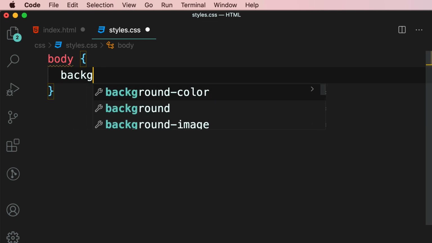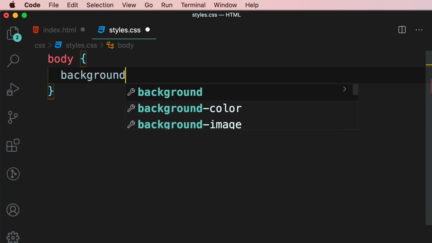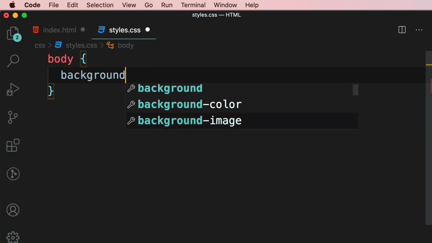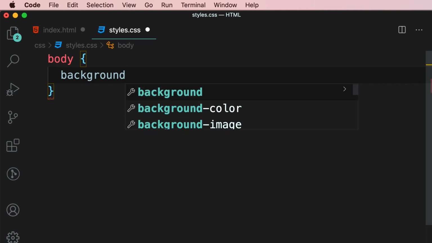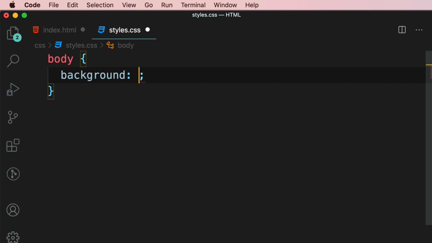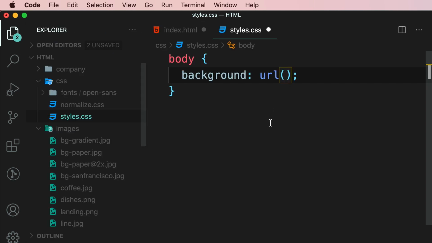Now, earlier we talked about the background property, which is a shorthand for background color or background image. So to apply a background image, we can either use the background-image property or background. I'm going to go with background because it's shorter. Now to load an image, here we call the url function and type a relative or an absolute path to our image. So look, currently we are in styles.css, and this file is inside the css folder. So we have to go one level up, then we go to the images folder and load one of these files. So we type ..